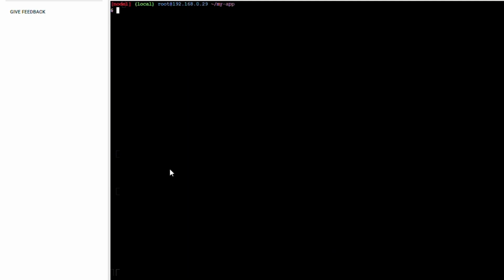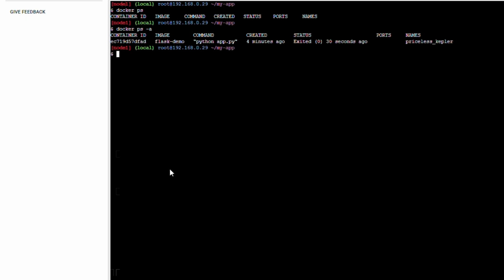To make sure our container has successfully stopped and there are no running containers, we execute docker ps. So no containers are currently running. If you execute docker ps -a, it will show us that our previous container, the flask-demo app, was created 4 minutes ago and it exited just a few seconds ago.